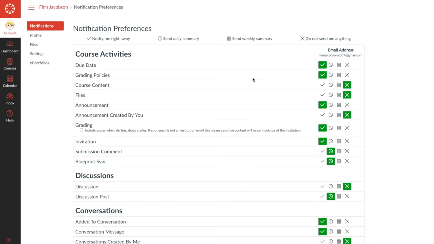Notifications are sent as one of 4 delivery types: Notify Me Right Away, Send Daily Summary, Send Weekly Summary, or Don't Send Me Anything. If you make a change, the change is made immediately to your account. If you want to see how a notification is defined, hover over a notification and an info box will appear. Notification settings apply to all of your courses as you cannot change settings for individual courses.